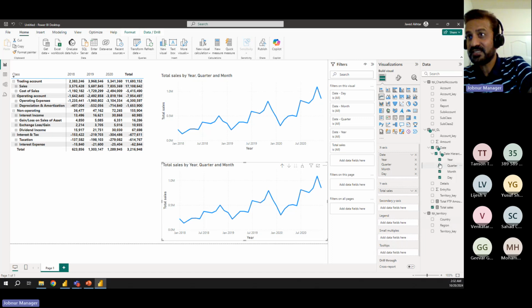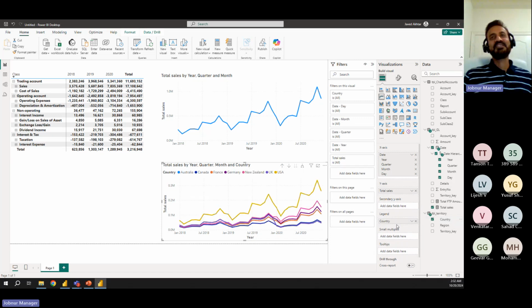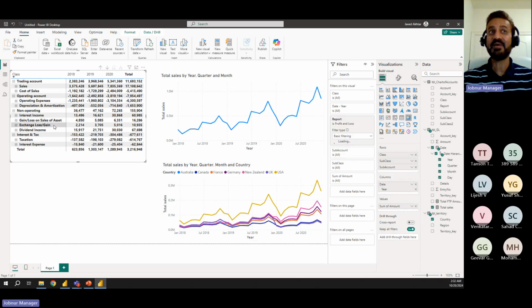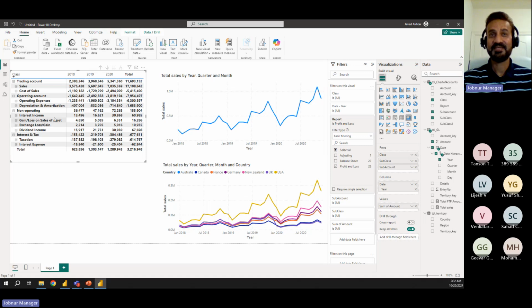So I will bring, since it is a territory, now in the GL amount, you have the territory key. And this territory key is already linked with this territory key. So I can bring the country. So I will bring the country in the legend. So this is the sales trend by country. So you have P&L, you have sales trend by year, you have sales trend by year, by country also. Now, if it is so, then you can have P&L by country, right? Why not? You can. So there are many tricks.